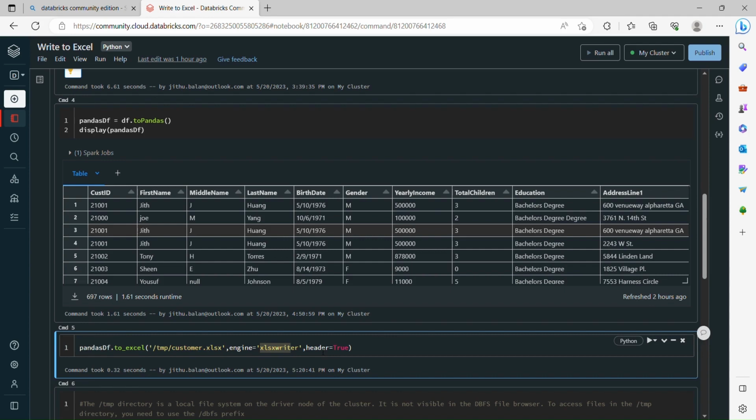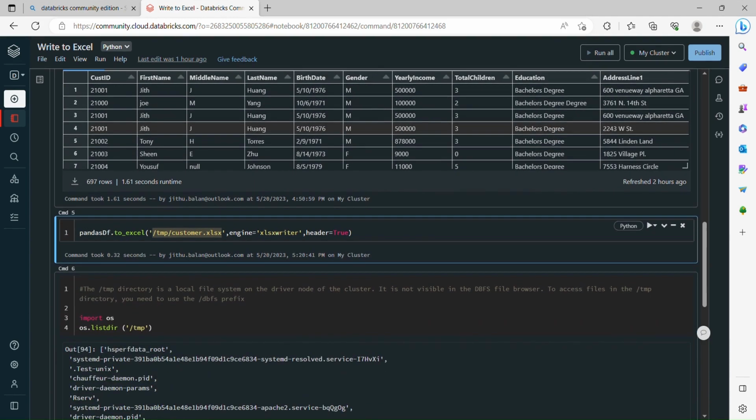You can give any options, like for example, if you want to give header equal to true, you can provide it there. And since it is Community Edition, by default it will store that into the local cluster file system. Okay, so we have to move these local cluster files into our storage path, right?